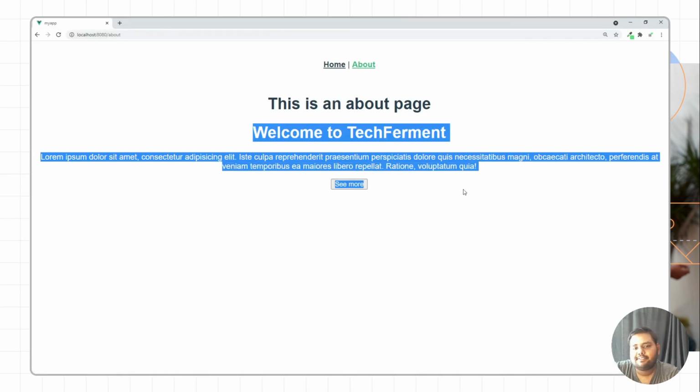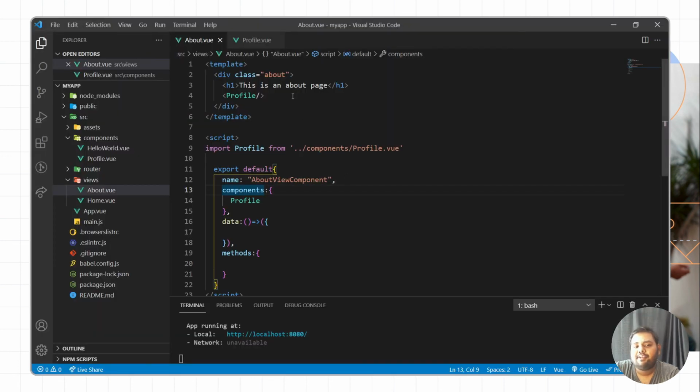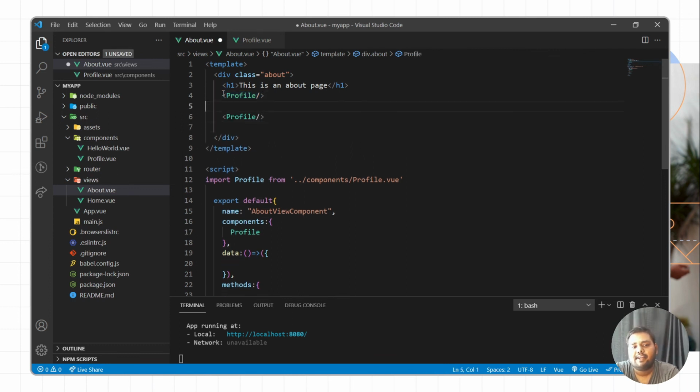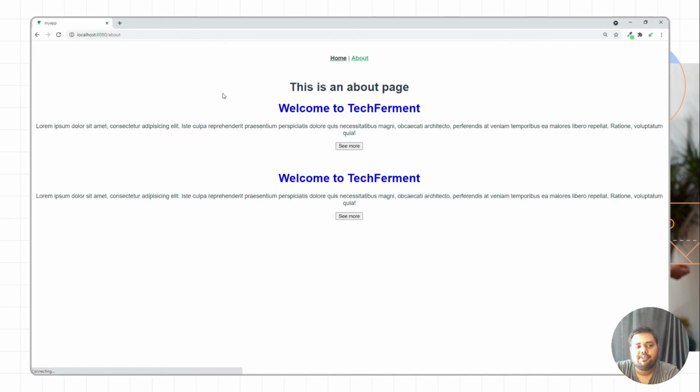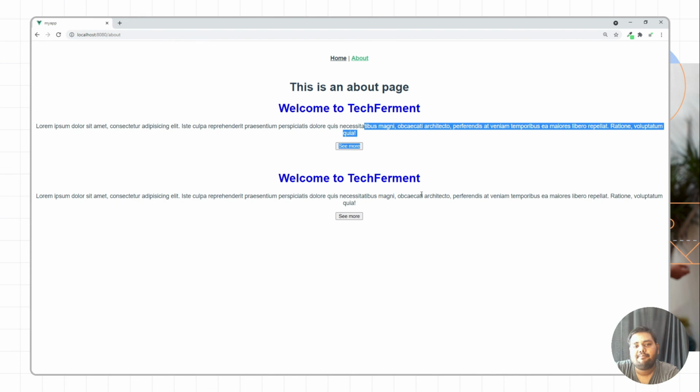We have the data, so this one is visible. One of the best things about components is that you can use them multiple times. It's totally up to you how you utilize the component. I'll add some br tags for understanding purposes. So right now we have two components, as we have reused this particular component two times.